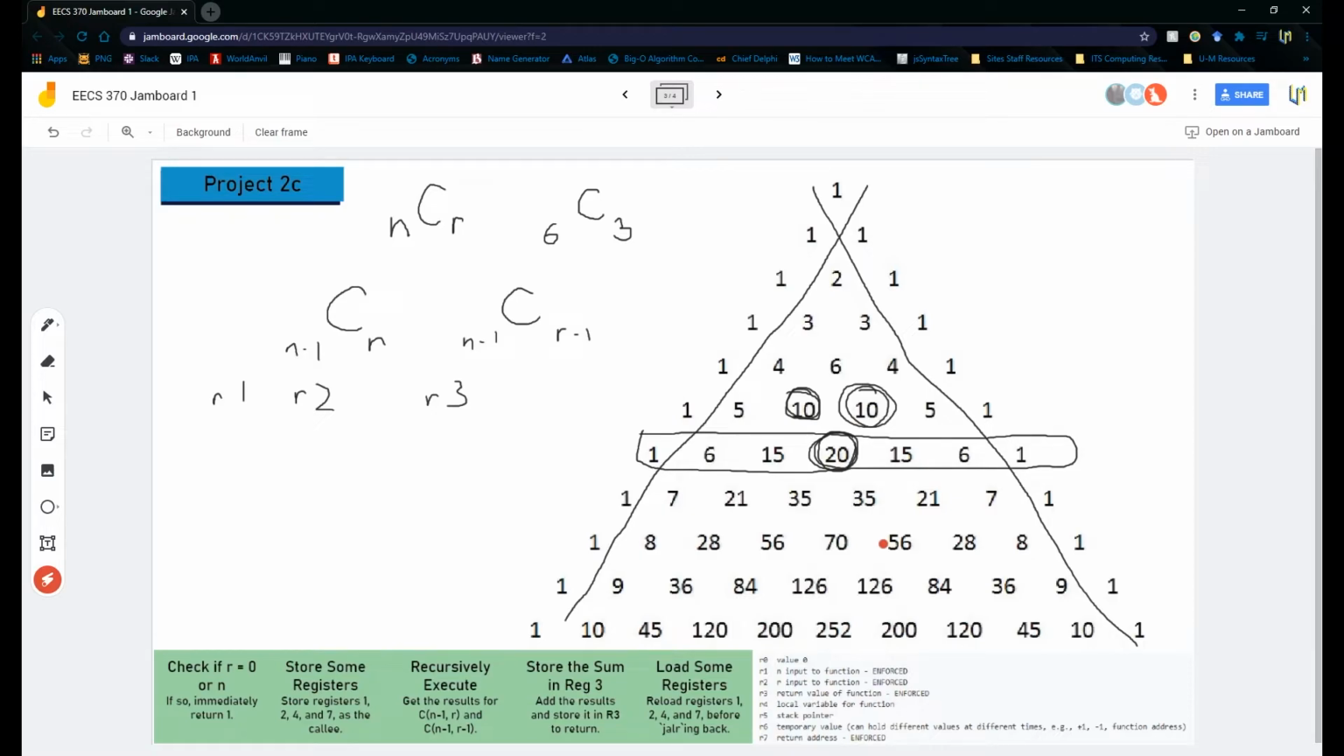Essentially, adding two numbers is not very hard in LC2K. You do need to make sure you are storing and loading the correct registers and doing it in the correct format, so that you're not going to lose any of the registers as you're recursively calling the function.